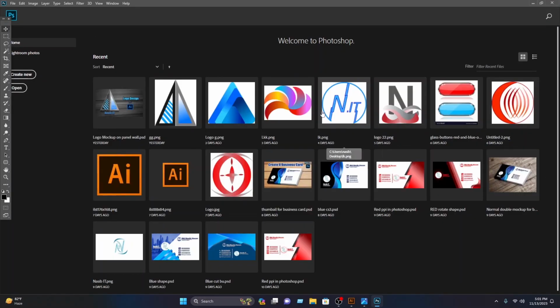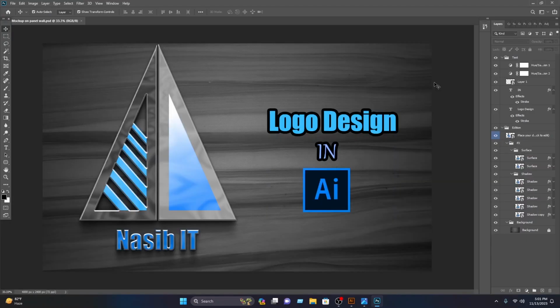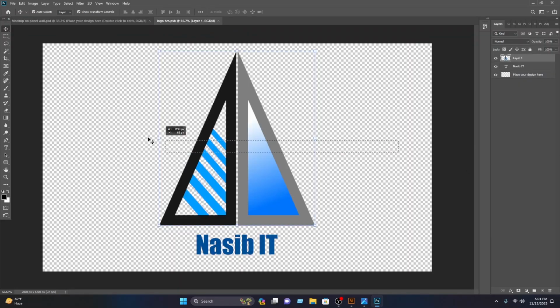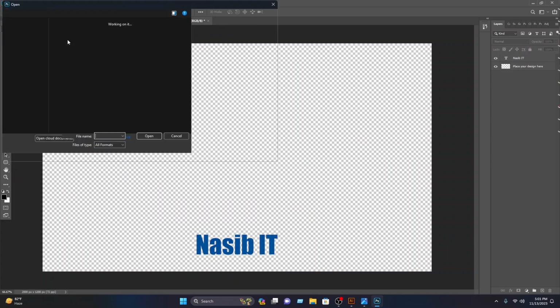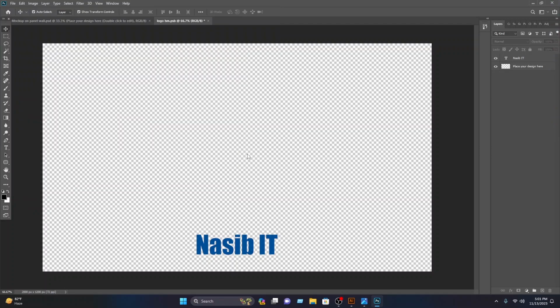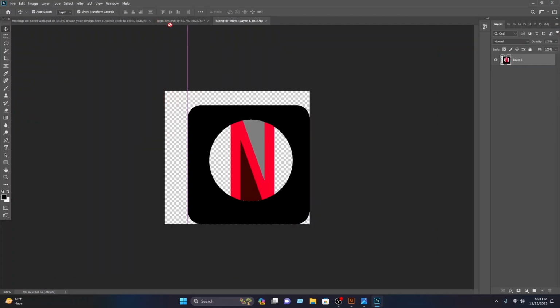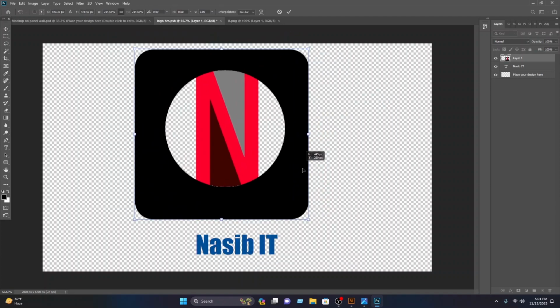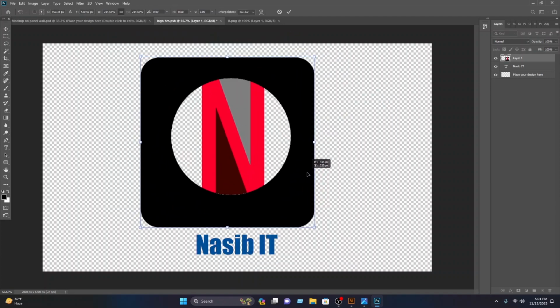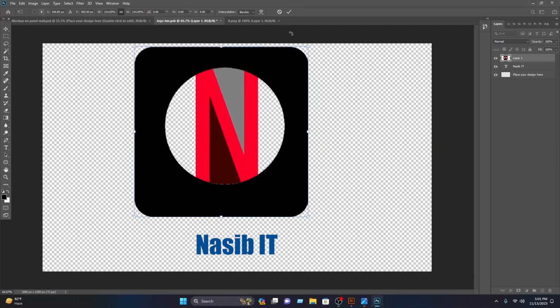After opening the Adobe Photoshop, you have to open the logo mockup. So I am opening this mockup. After opening the mockup, you have to double click on here. Then you have to select the logo, then click on the backspace. Then you have to open the exported logo. Then drag this logo in here. Then set this logo in here. Then click on the tick mark.